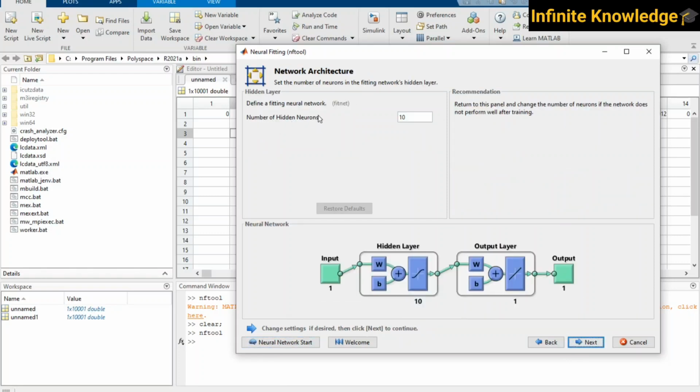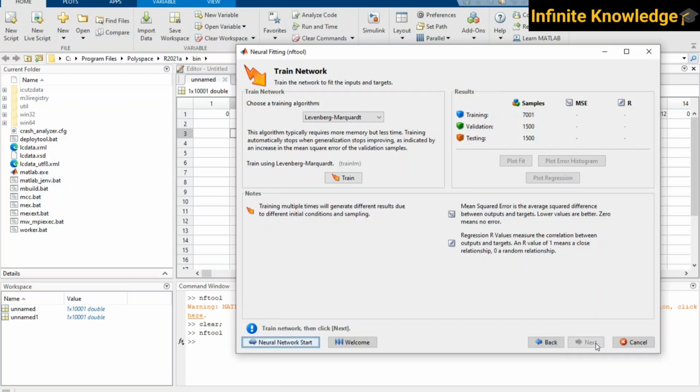This is the number of hidden neurons inside this calculation. How many neurons are there? How many layers are there? The standard number is 10. If you are not getting an accurate result, you need to increase or decrease it as per your requirement. Right now we are not changing anything because we have only one input and one output. So I am just considering this 10 and go to the next.